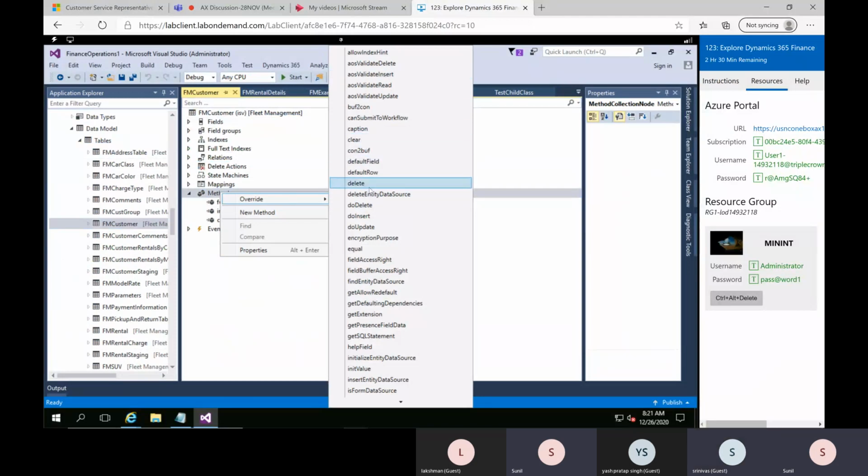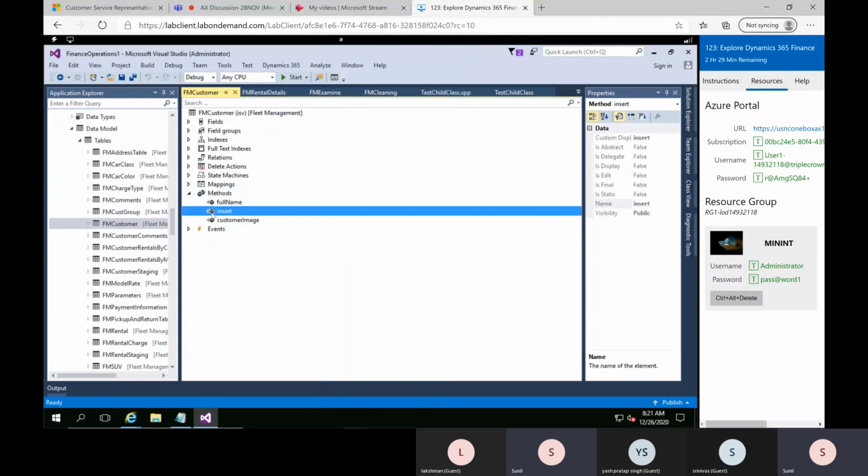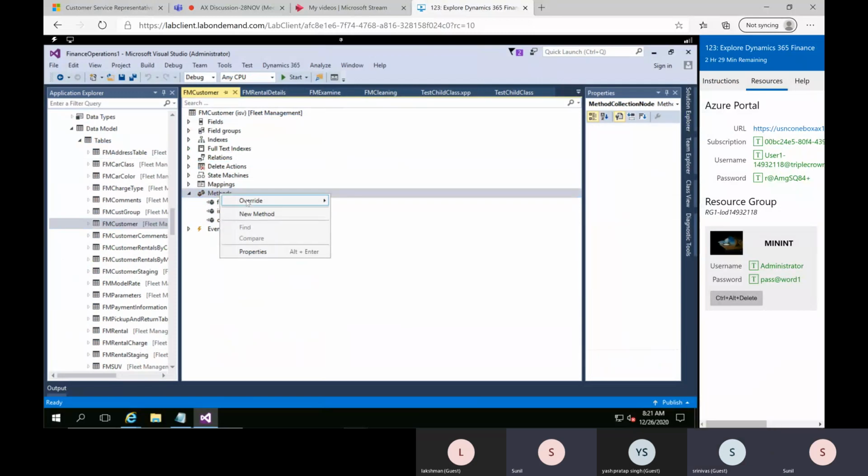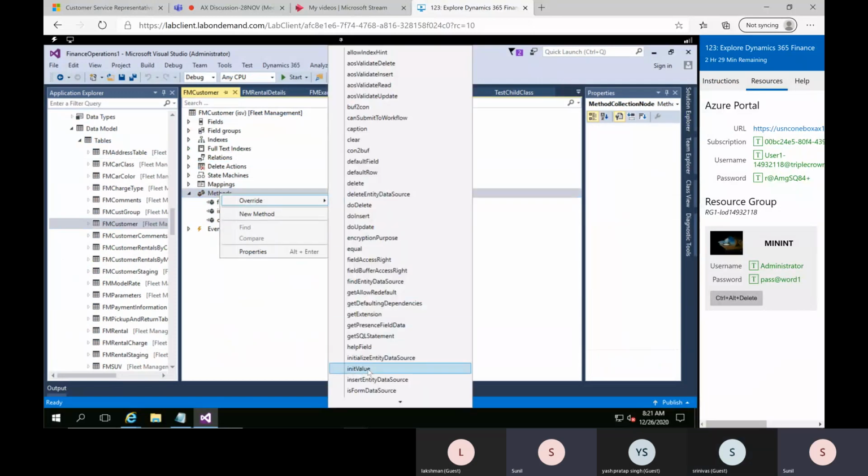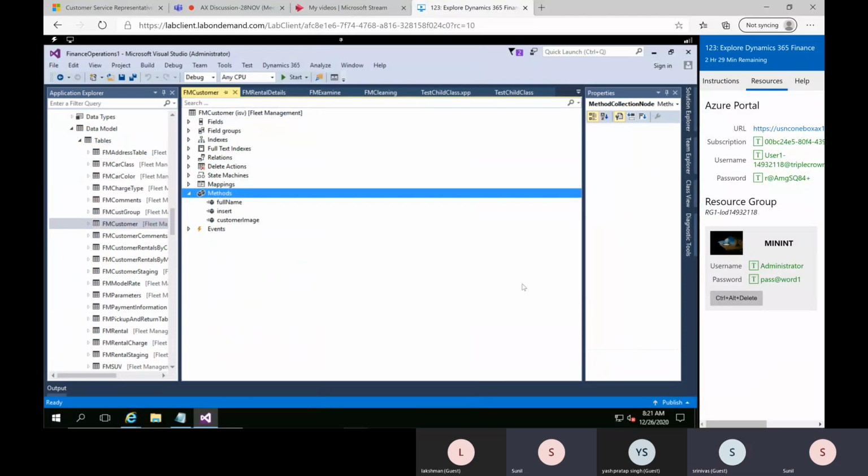Override methods are nothing but, here in the table level or form level, they are like triggers. If you take any override, like the delete method, you write some logic, and it automatically gets executed when we are deleting a record. Insert method is already taken here. If you write some logic in insert, whenever you are inserting a record, it will get executed. Init value method is there. When you write some logic in it, it will execute when you are creating a new record. Similarly, there are multiple override methods. How does this override method concept work?